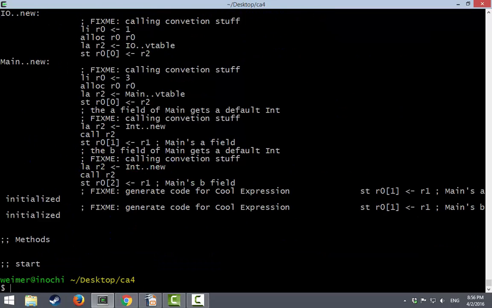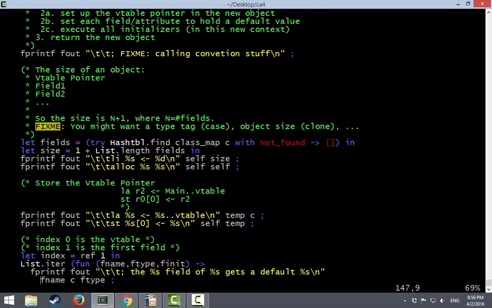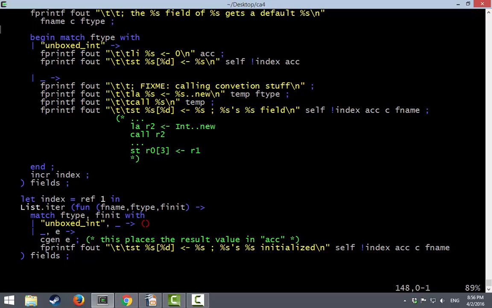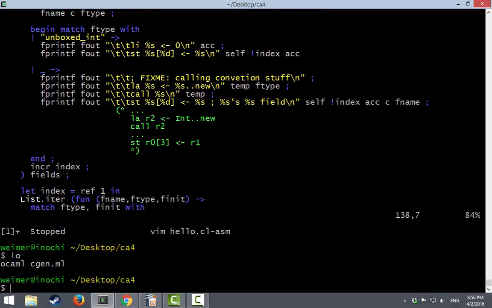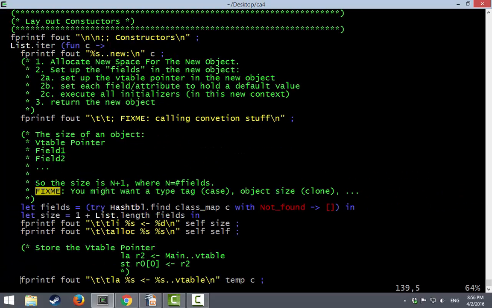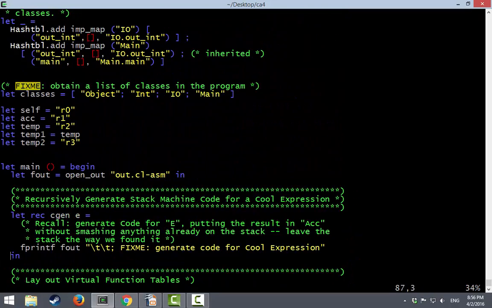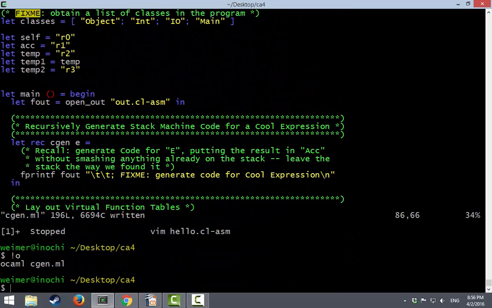Does this compile? Nope. And it looks like I've once again forgotten new lines. Where am I forgetting the new lines? Generate code for cool expression. Here, I forgot the new line.